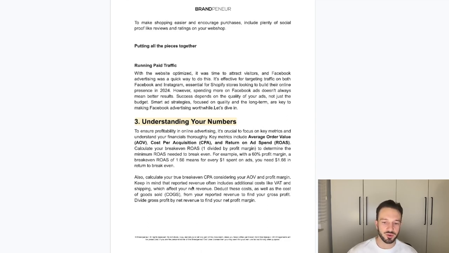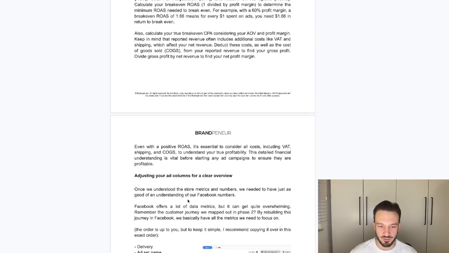Also, calculate your true break-even cost of purchase considering your average order value and profit margin. Keep in mind that reported revenue, so the revenue that you see in Shopify and in Facebook, includes additional costs like VAT and shipping, which actually will affect your net revenue. So deduct these costs as well as the cost of goods sold from your reported revenue to find your gross profit. Divide the gross profit by the net revenue to find your net profit margin.